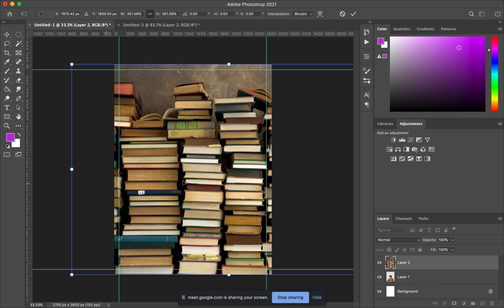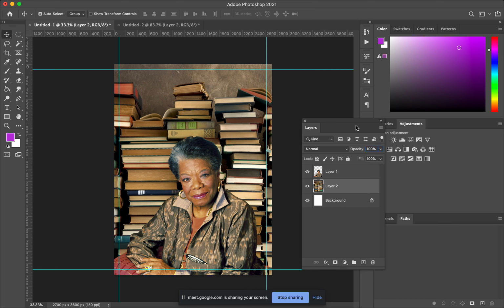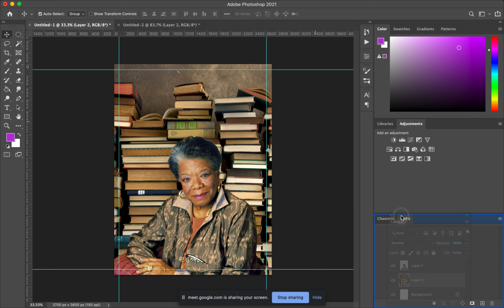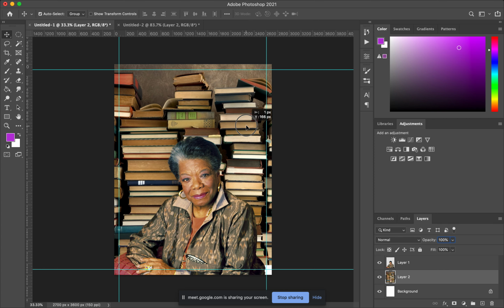All right, so I'm going to use this, but you might ask, Mr. Mayshak, why is it covering up Maya Angelou? Because look at the layers down here. This is on top of that. So now all I have to do is move this under that, and there we go. Now that we have this, let's make the magic happen.